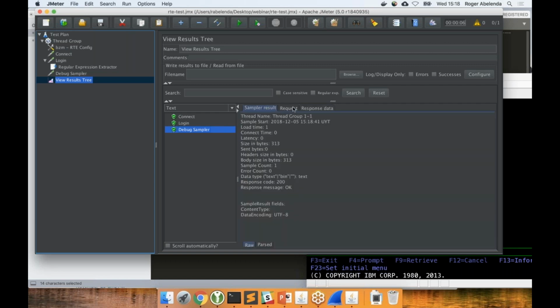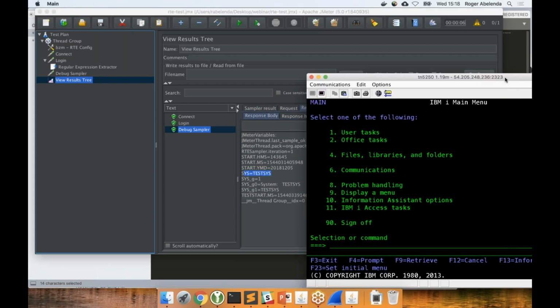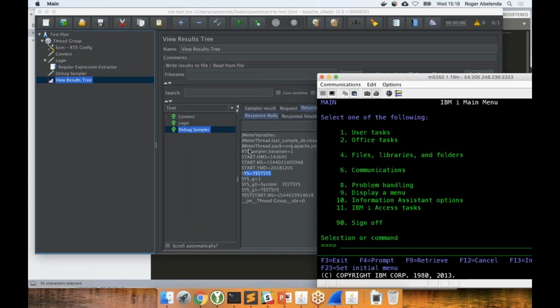Okay, if we go here, you can see that sys is test sys. So we have successfully extracted this field from the screen.